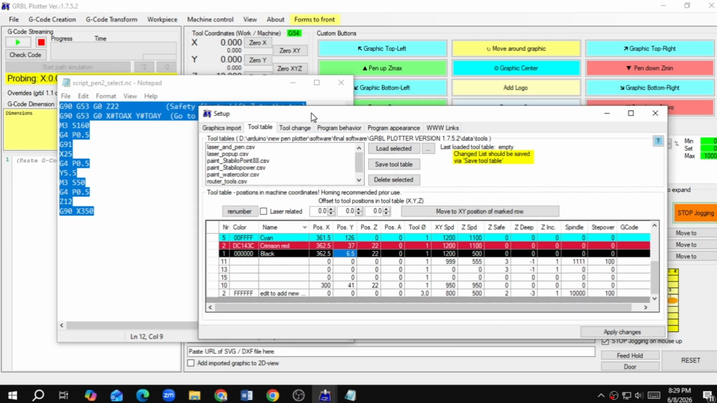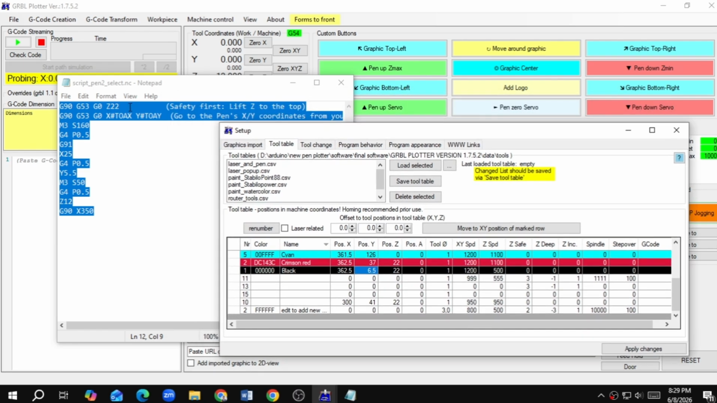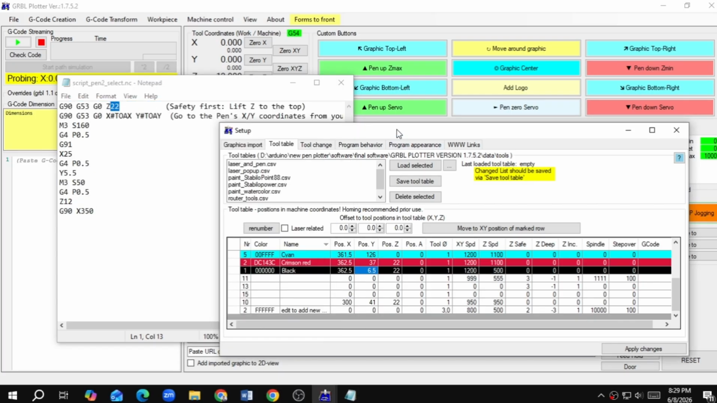So first it will adjust the gripper height. Then it will set X and Y axis to the corresponding coordinates. For example, if I want to choose tool number 1, first it will set the gripper height at 22, then it will set X at 362.5 and Y at 6.5.